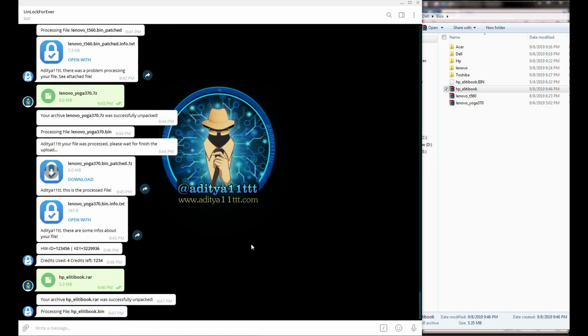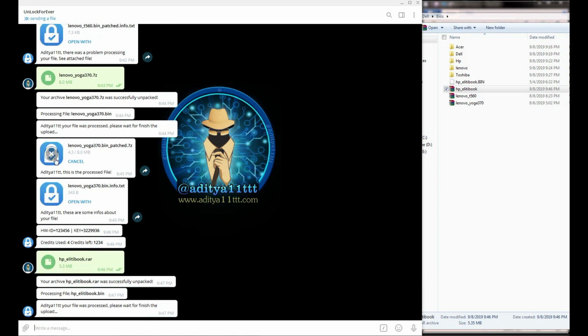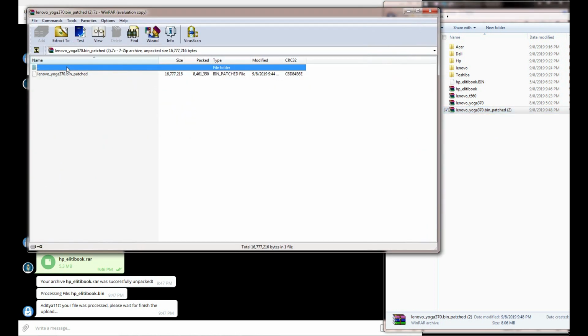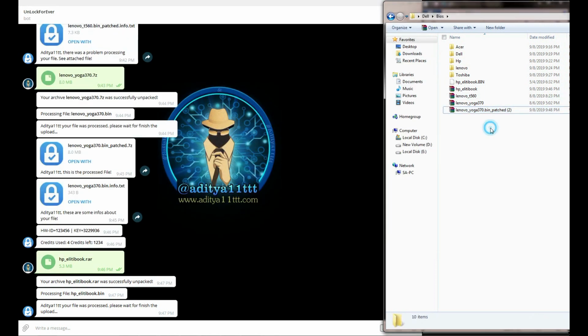You can see the file is under process. The bot is sending us the file back. Meanwhile, I'll show you one thing. This is the patched file. You will send the normal file, but you will receive it with the extension of patch. That means it has been patched. Okay.